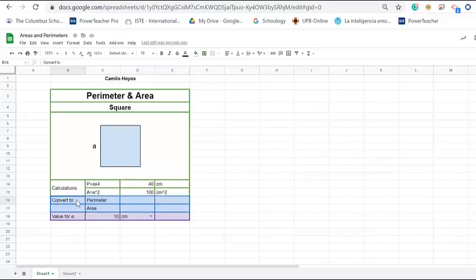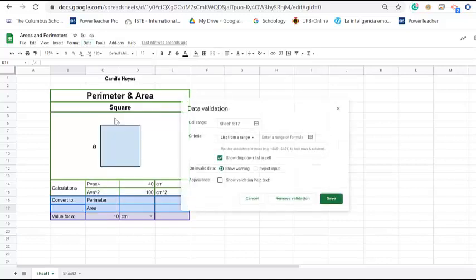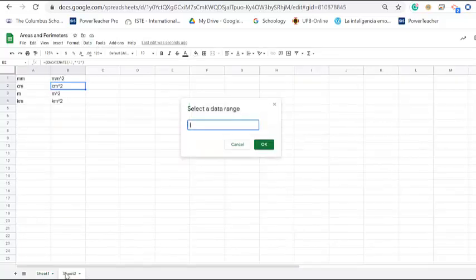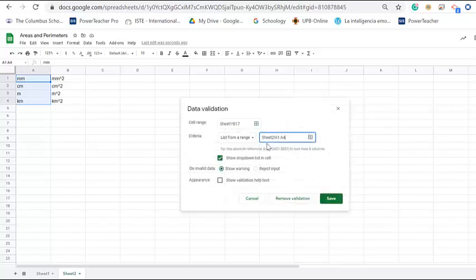So now let's do the convert to. So down here, I want to be able to select the units I want this converted to. So here I want another drop down menu. So data validation. Then I go here to enter a range or formula. Then I go to sheet 2, then I select the range, which is this one here. I don't need any of this, so I'm not going to select it. Then I hit OK, and then I'm going to save.